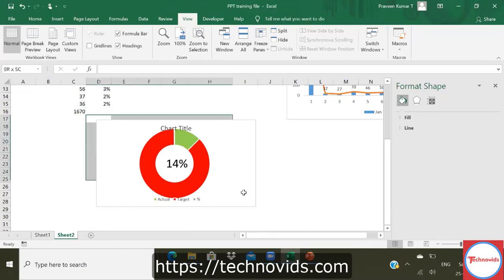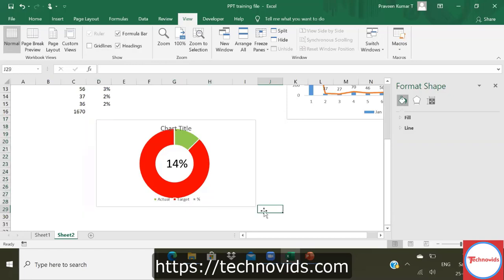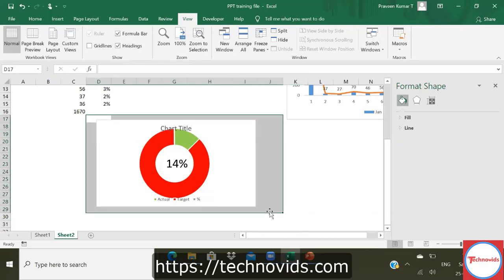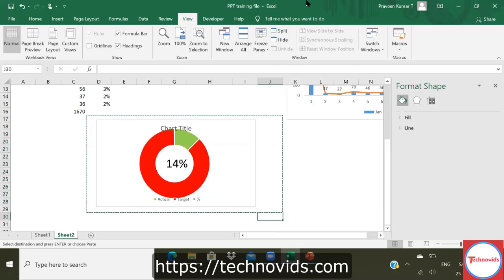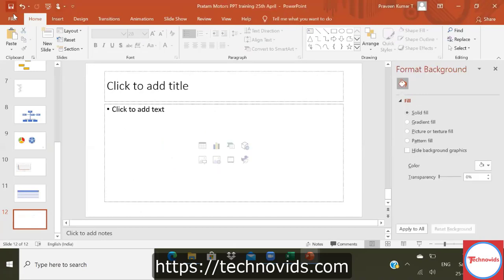For example, I'm just copying this with the Excel itself. Copy, Control C. Control C. Right. Now I will paste it here with the paste special.